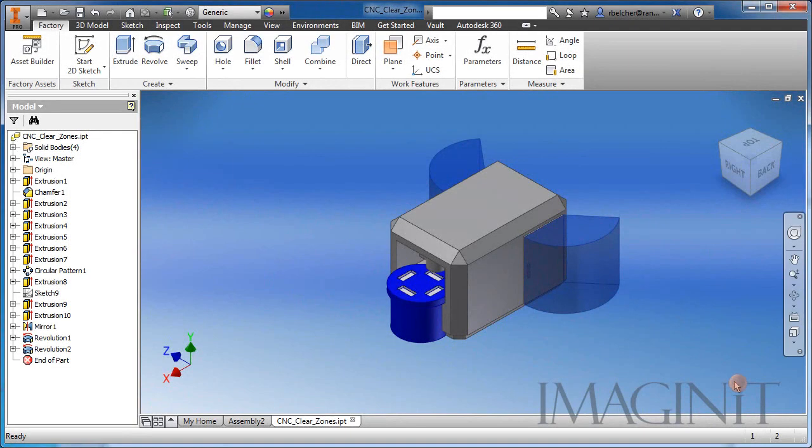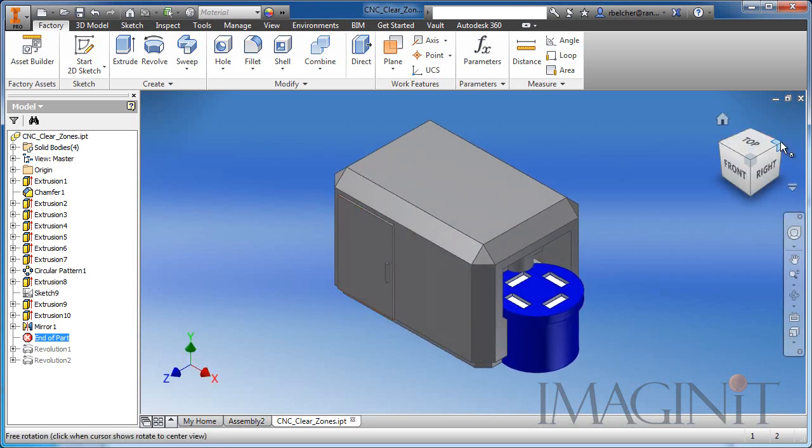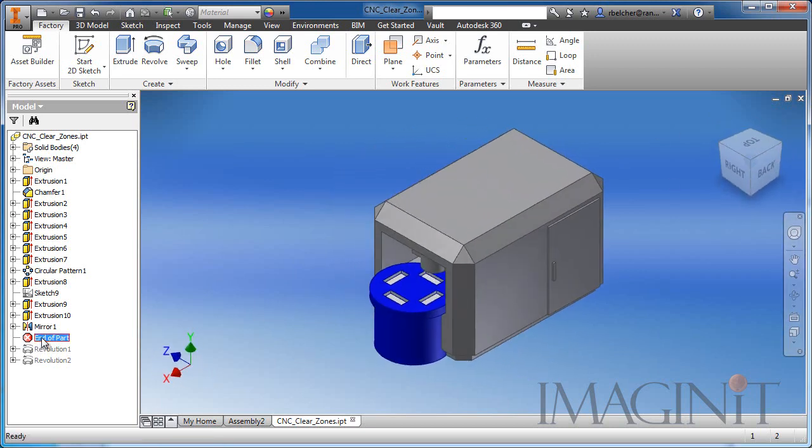For this example, I've opened up the model of the CNC machine, and you can see in the browser I have the CNC machine, and the last two features here are 2 revolutions that represent the clearance zones of these doors. If I go ahead and back this up just a little bit, you can see the doors on either side of the machine, and I went ahead and added a revolution that represents the door swing.